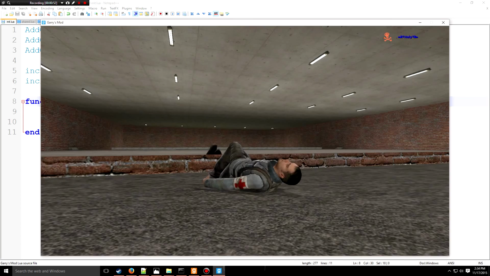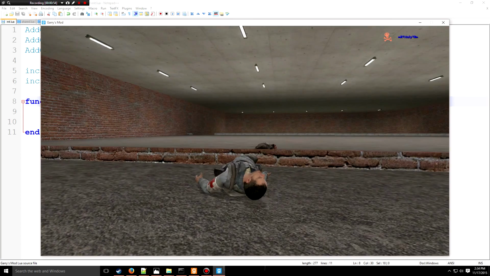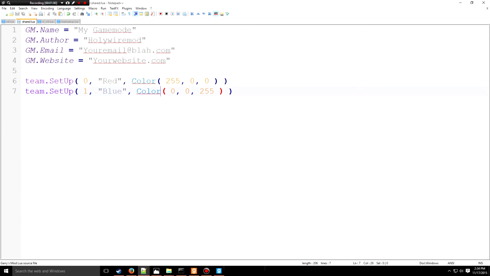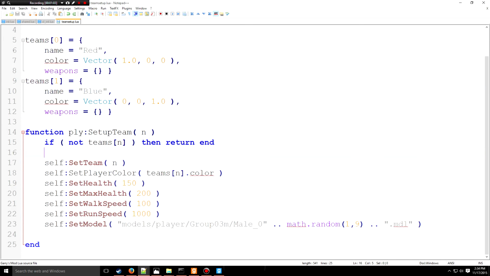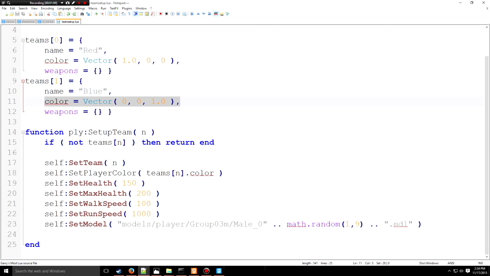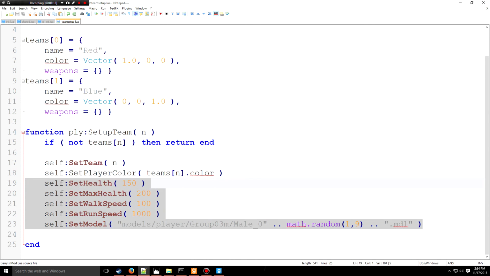And now notice in the top right corner, I'm the blue team. So as you can see, this math function is randomly selecting the teams properly. It's selecting between the red and the blue. And also, these colors are getting triggered properly. And all this works. This works and everything looks good.